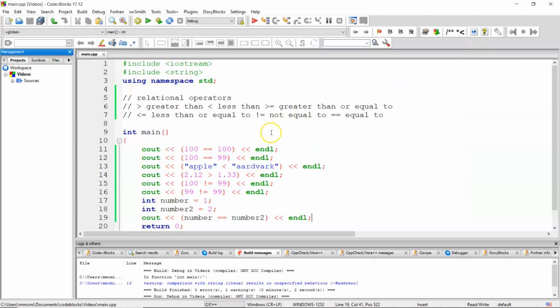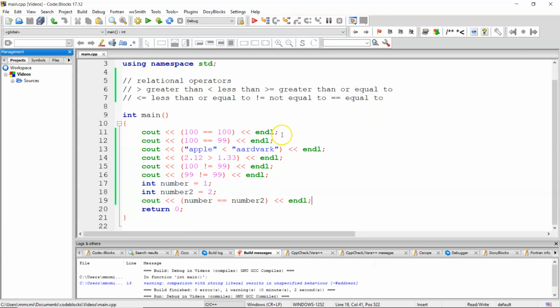So I think I'll stop there. So that's our video on relational operators. And then from here we are now ready to move into forming if statements and using if statements to make decisions in our programs. So I'll see you in the next video.